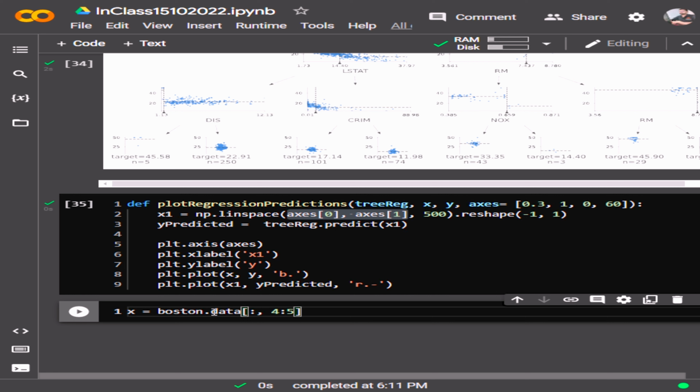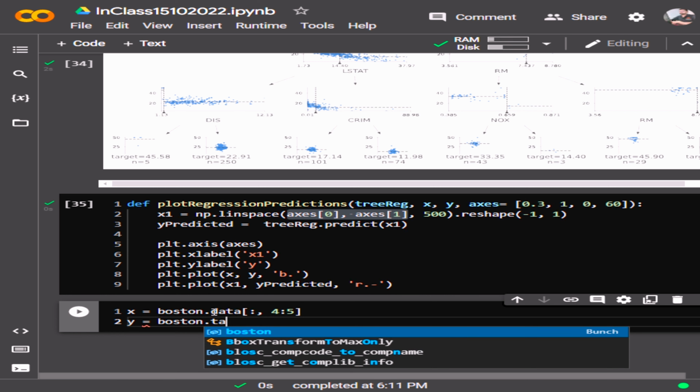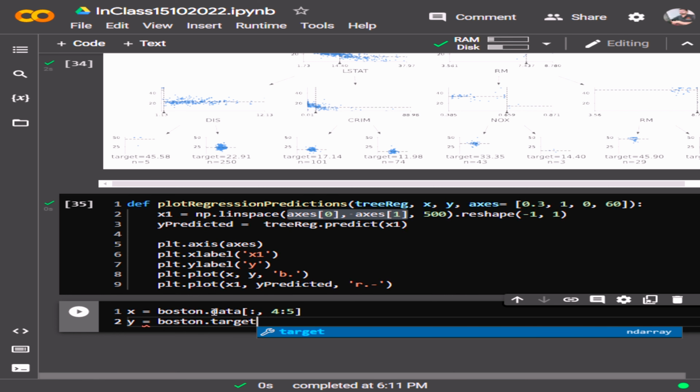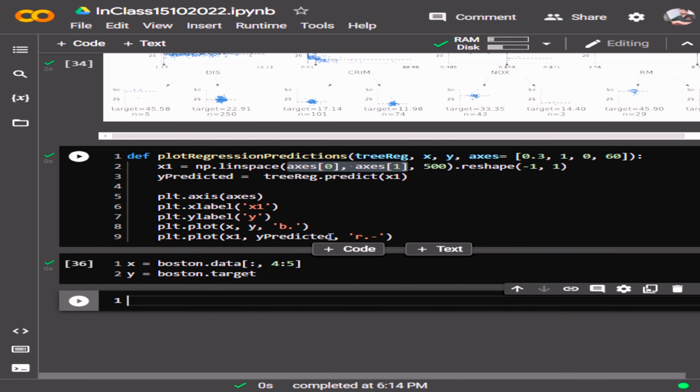I'm going to read only that. And y is equal to, it will remain the same, the Boston dot target. I hope you understood why we are doing this step. We are not taking the complete data because of the restriction of visualization. There is a restriction on what we can see.